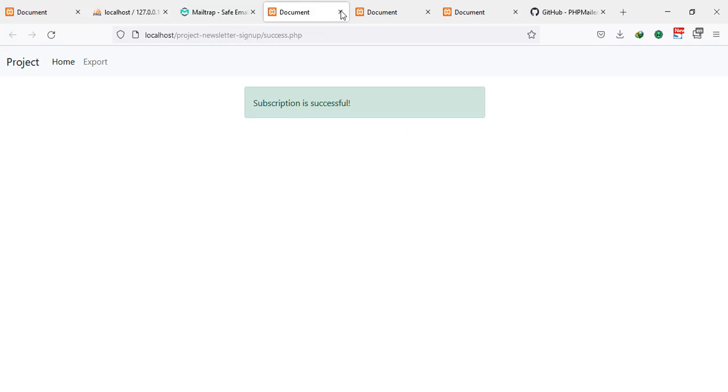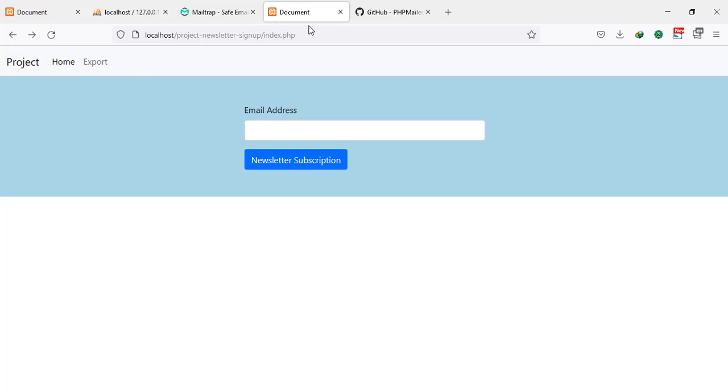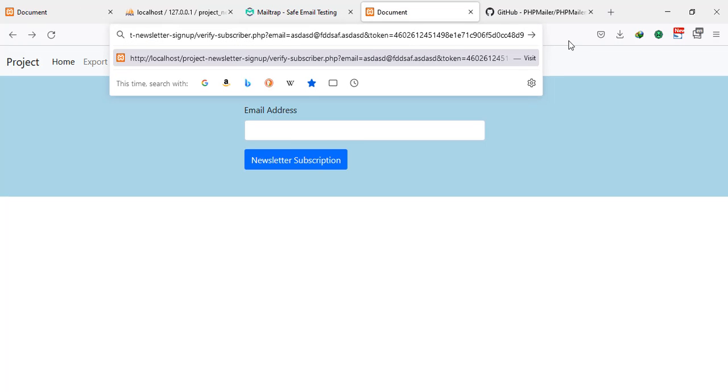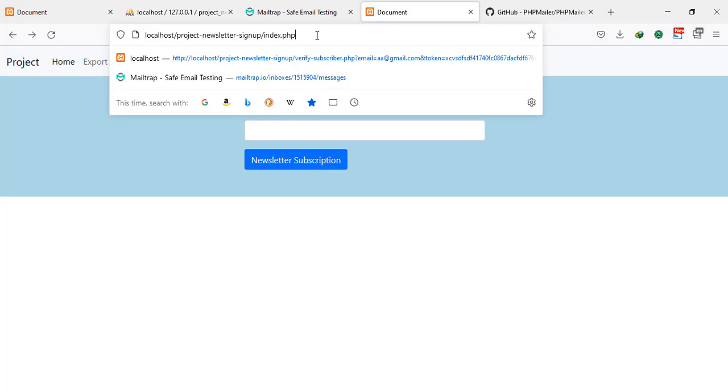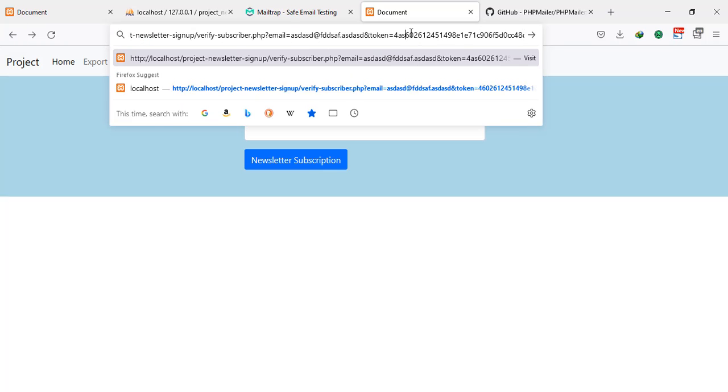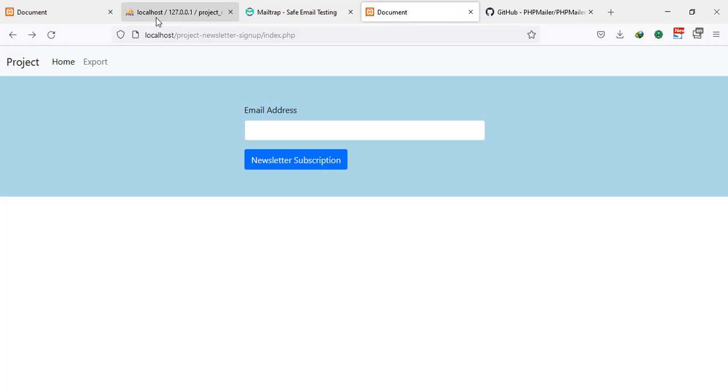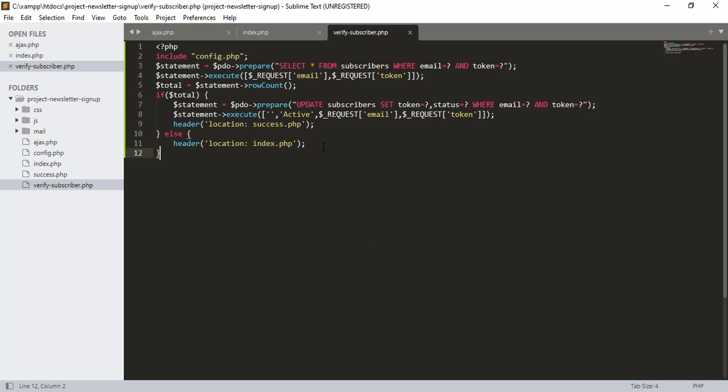For the wrong link I am going to try something. This is now redirecting me to the index.php page. Okay, so if a token is wrong, you cannot enter. You will be redirected to the index.php page, and if everything is okay, that will take you to the success page. You see that right now.